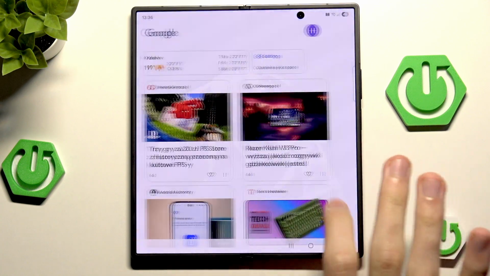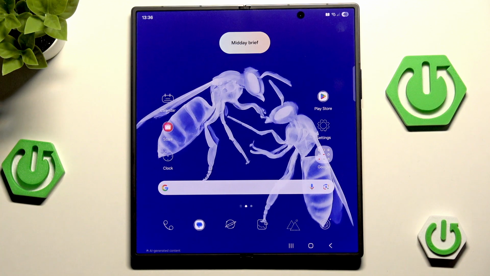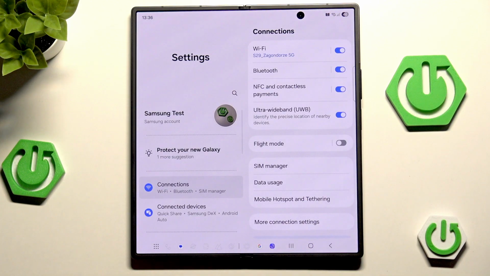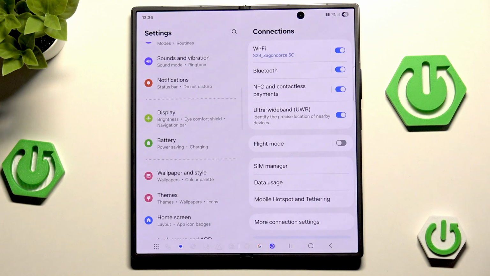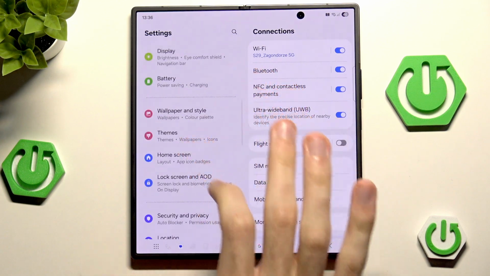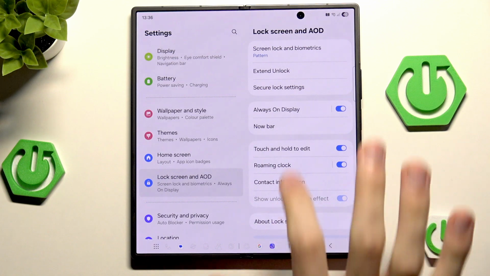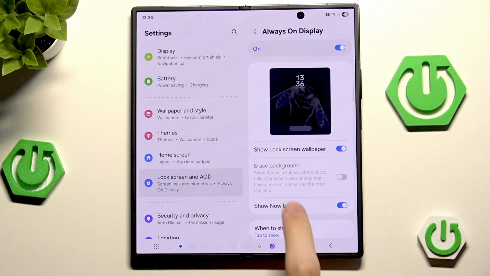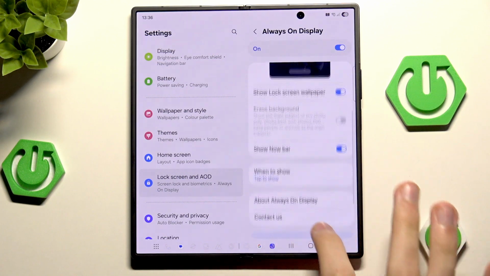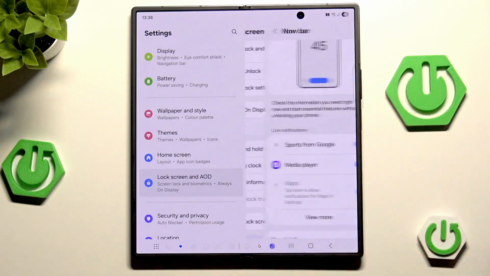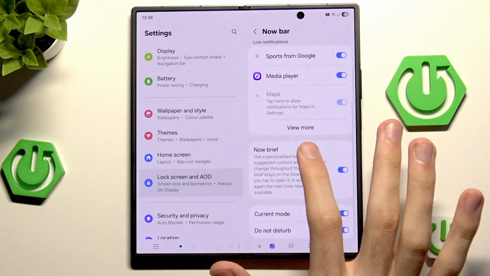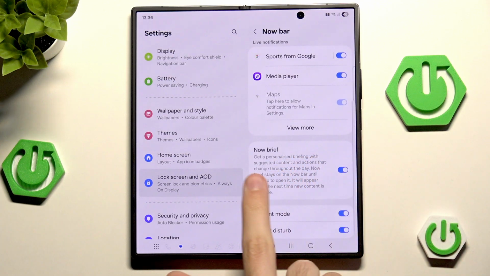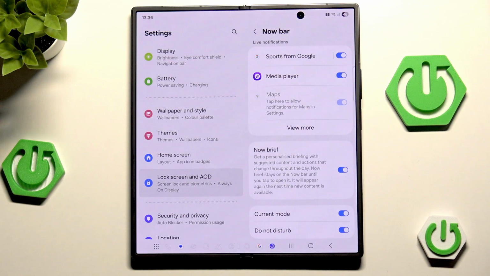So technically this could be all, but you also have the ability to use it on your Always On Display. In order to customize Always On Display, you can head into settings, scroll down a little and head, I believe, into lock screen and AOD, and here we have Always On Display. As you can see, we can show or not show our Now bar, and we can also go with Now bar here specifically to show it here. And now we do have Now Brief, so we want to make sure, of course, if you want to use it here, that it is enabled.